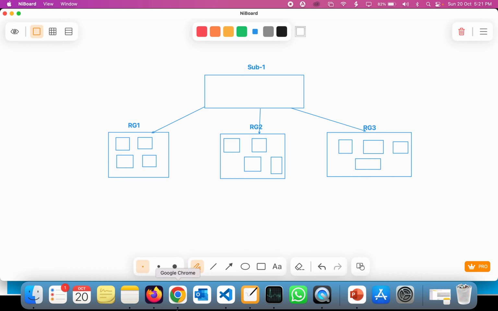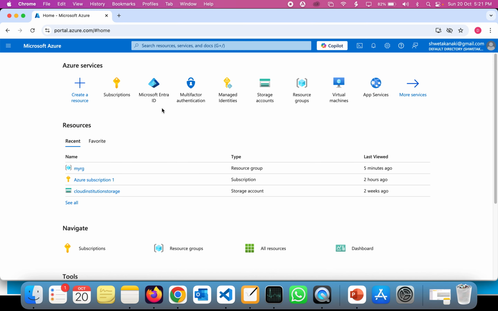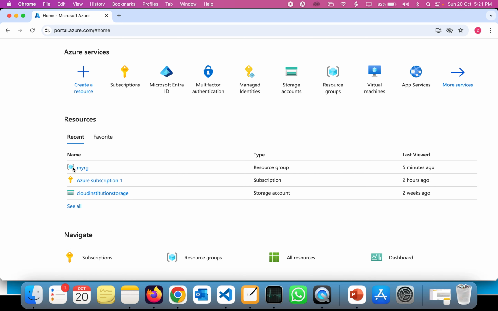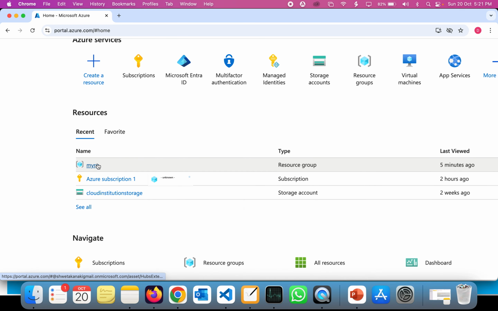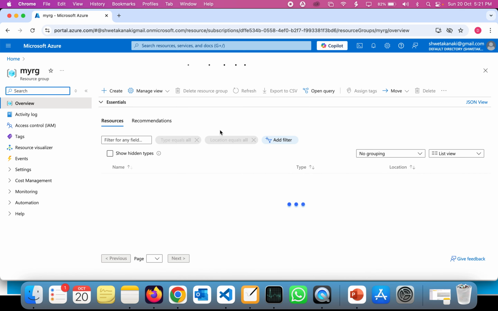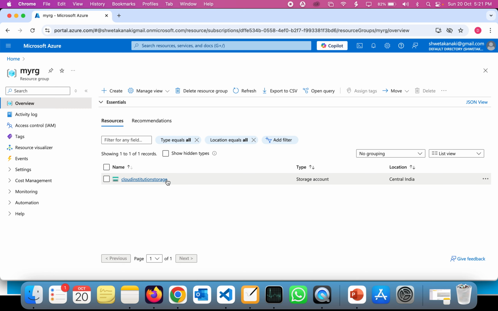For example, I already created one resource group. This is my Azure portal, and as you can see, I've already created a resource group, which is my RG. Inside that, I've created a storage account called cloud institution storage. I created this storage account just to show you the experiment of how to create resources and how a group of resources are put together. So this is what is called a resource group.